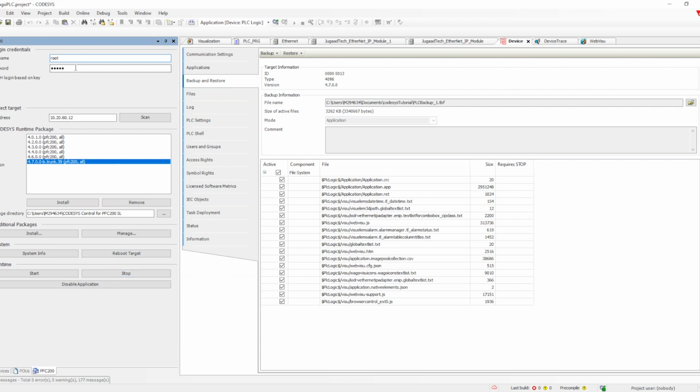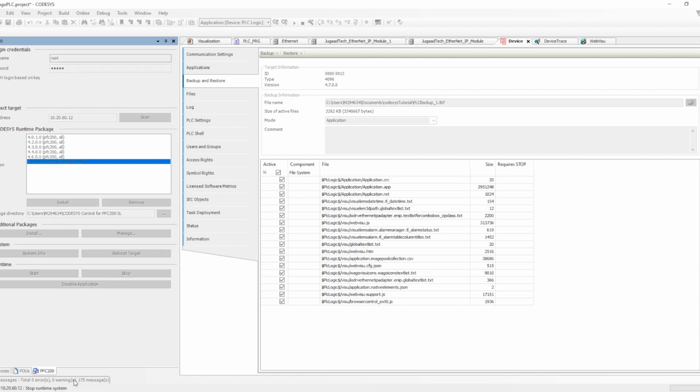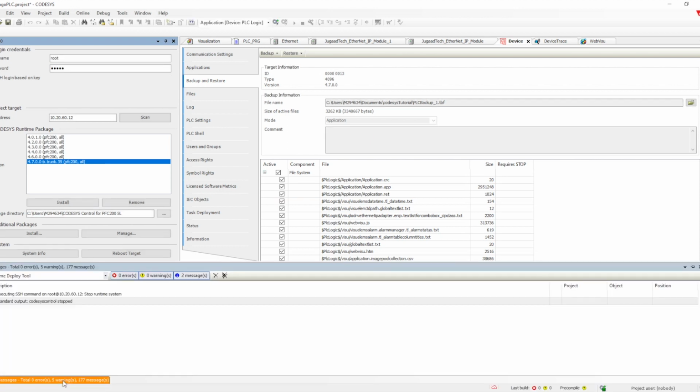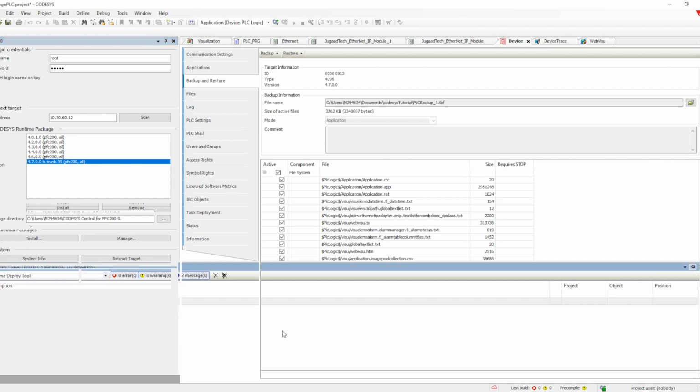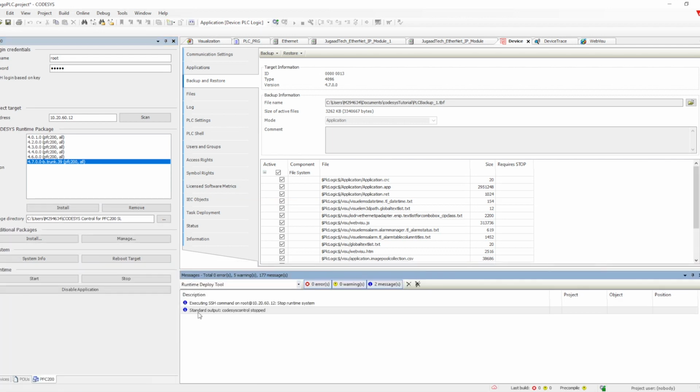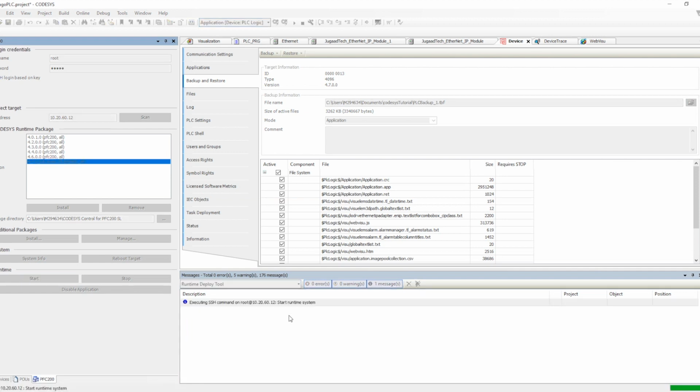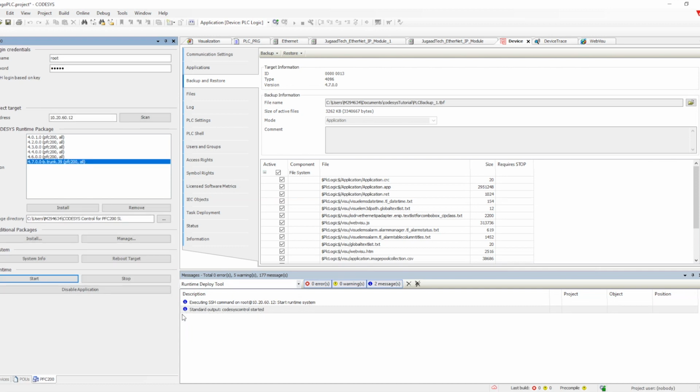Just stop the runtime. After putting in all the details, all the credentials should be correct. Click on stop runtime. In the message box, if the credentials and the IP are correct, it will show that the runtime is stopped. Okay, and then we will click on the start runtime, and the same kind of message will come once the runtime is started. So CoDeSys control runtime is started.